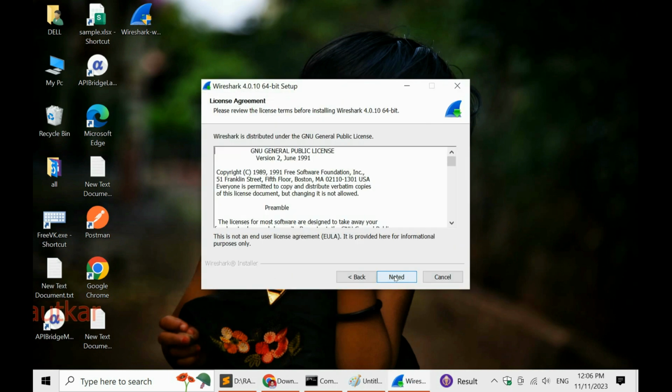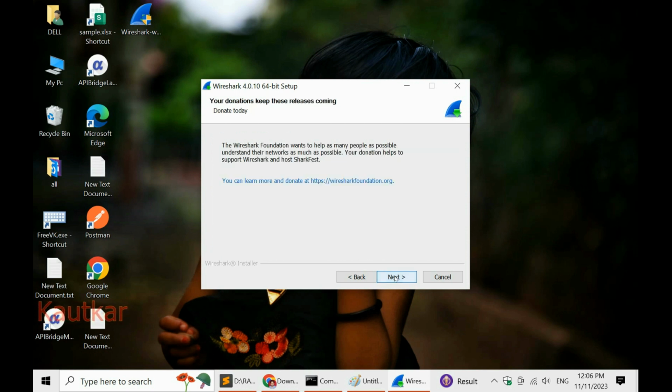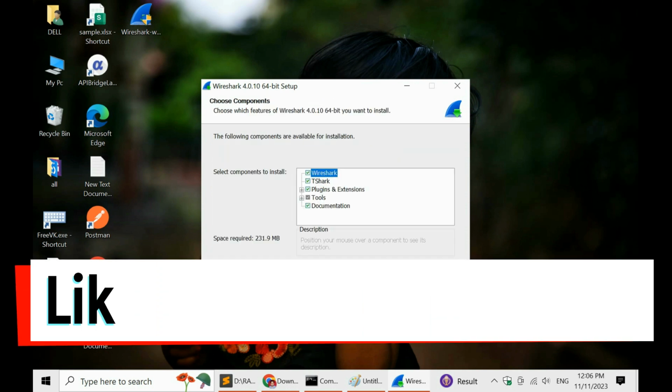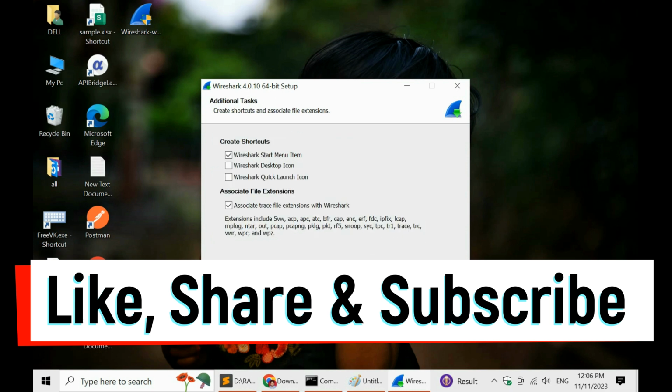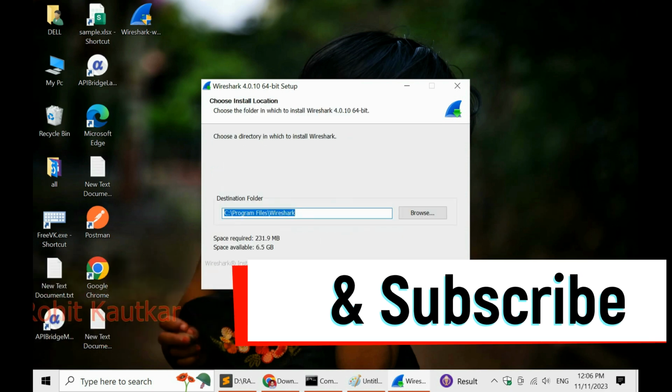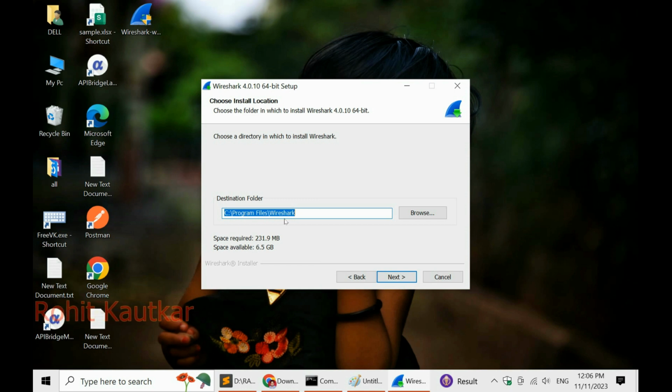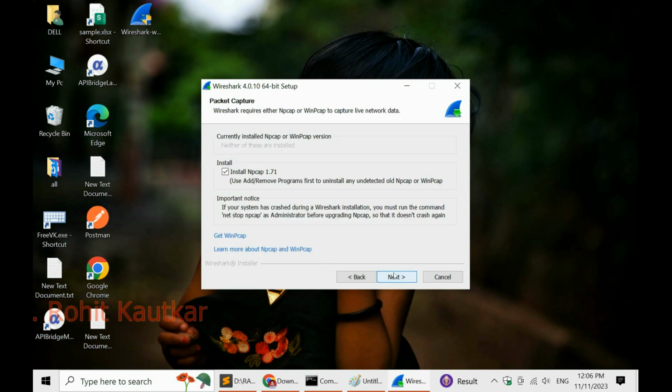Now we will click on next, accept the license agreement, next. We will keep all the default settings. Then click on next. This will be the location where it will get installed. Here it is asking whether to install Npcap or not. This is basically used for capturing live network data, so we will keep it checked.